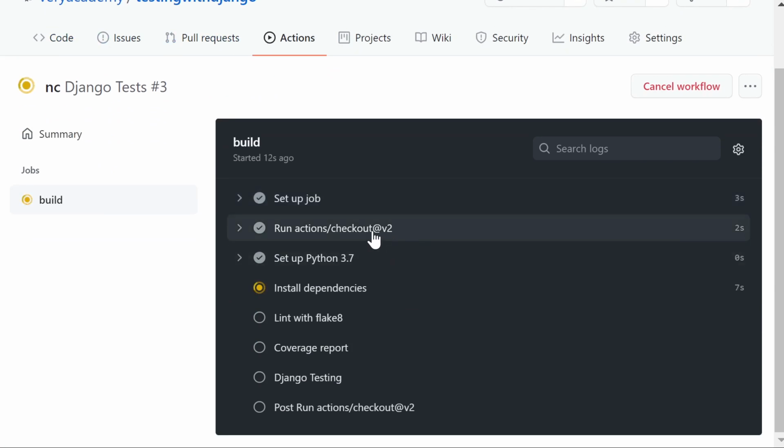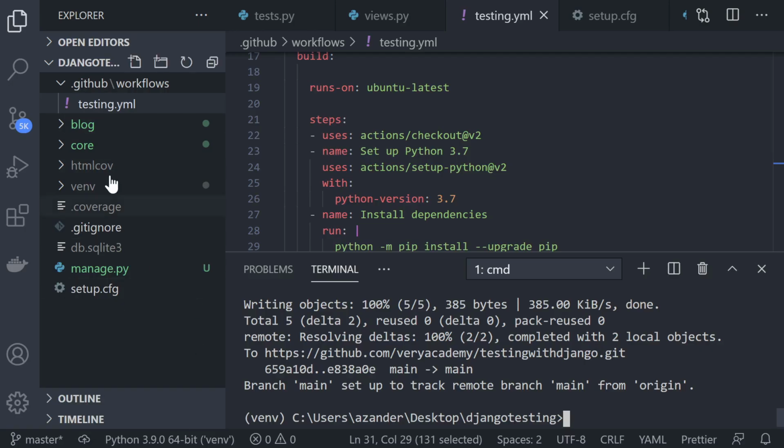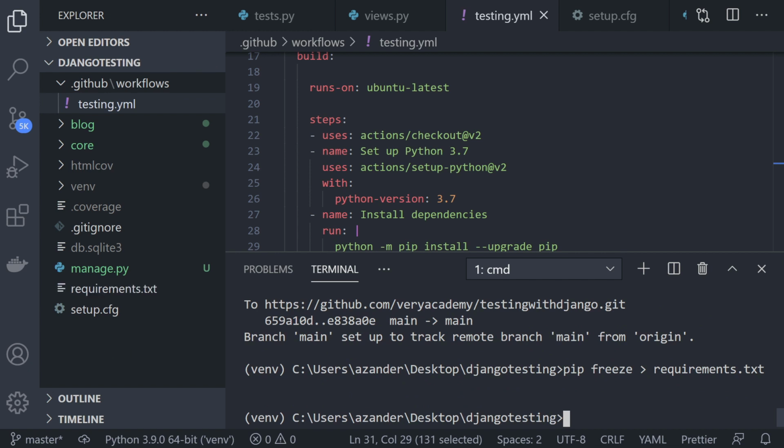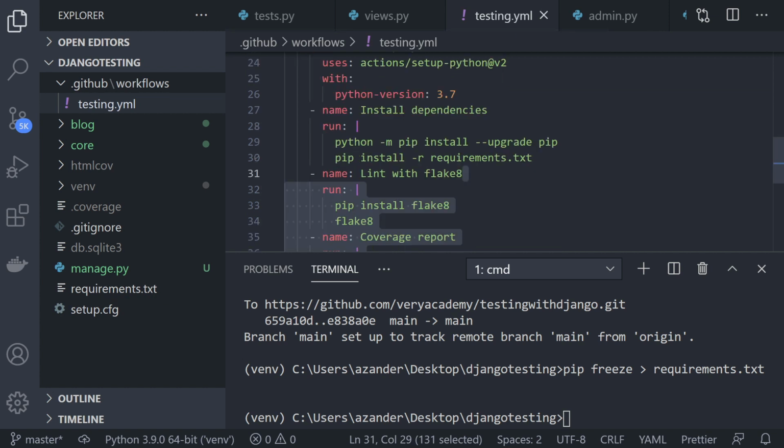If I just click, you can see here we've successfully got through to the installing dependencies, and this is where it's going to fail, obviously, because we've forgotten to add our file here. So what we're going to need to do here is create a file called requirements.txt, using pip freeze, which is going to define all the dependencies that are needed to run this application and testing. So we call that requirements.txt. That's what we've defined also in our setup. So we're going to install the requirements.txt.